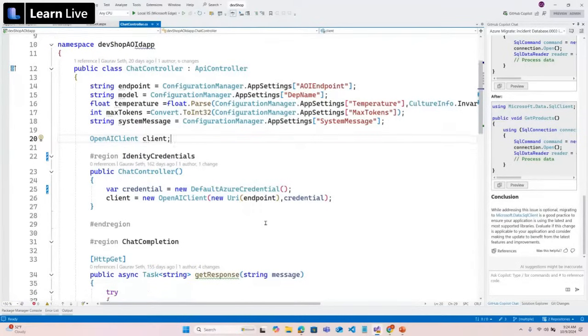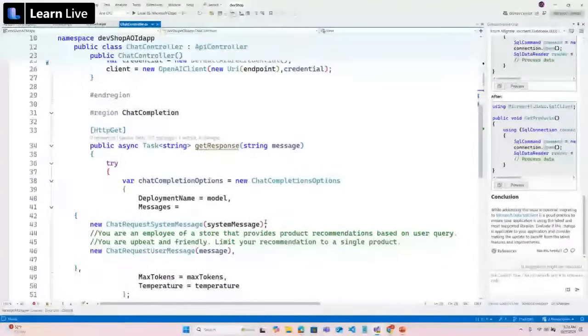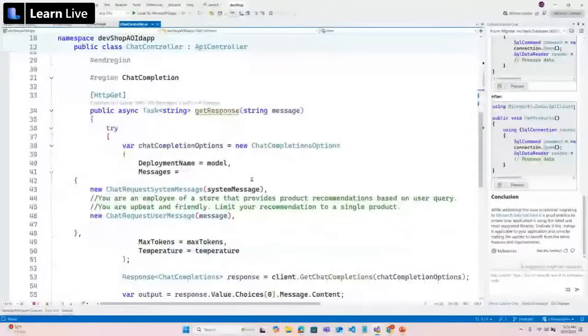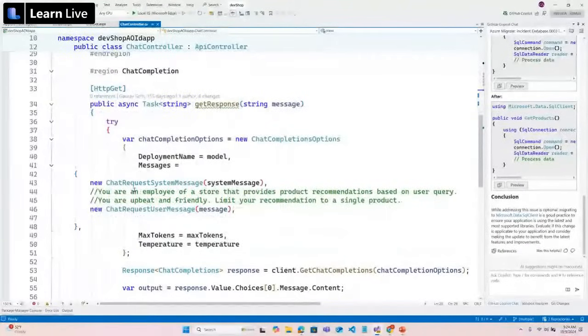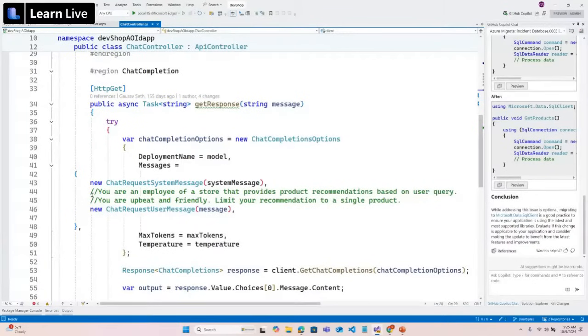Once I've done that, I go ahead and use the chat completions API. What I do here is when I make my connection, I send a system message. So what I'm doing is I am doing a chat request, and then I would get a chat response back. Now, as you all know, this is basically creating a prompt, and in this scenario, my prompt is that you are an employee of a store that provides product recommendations based on the user query, and I just want to limit the recommendations to a single product.